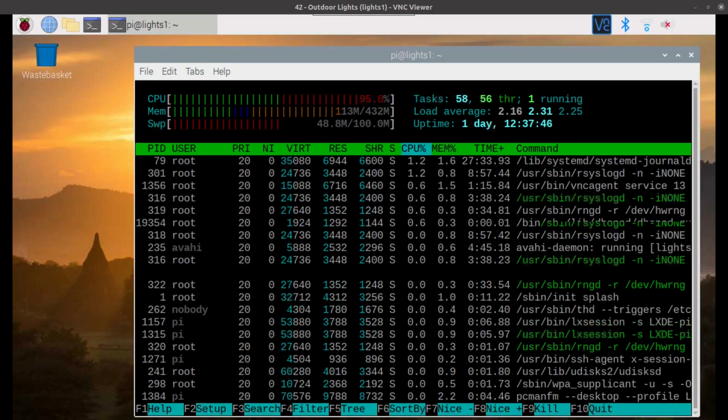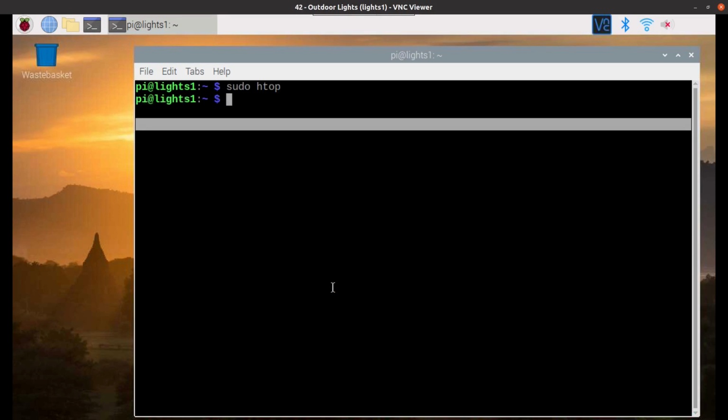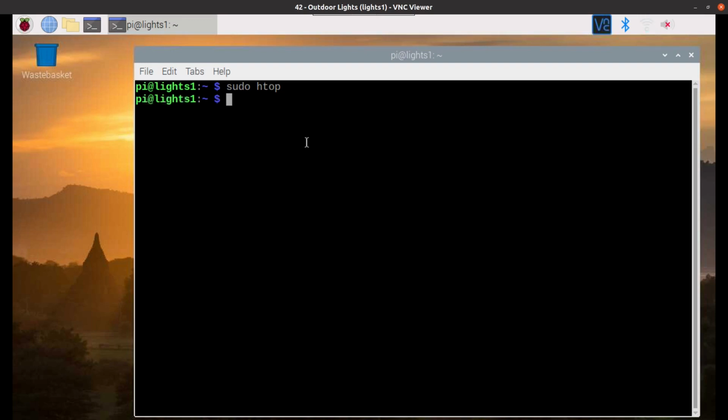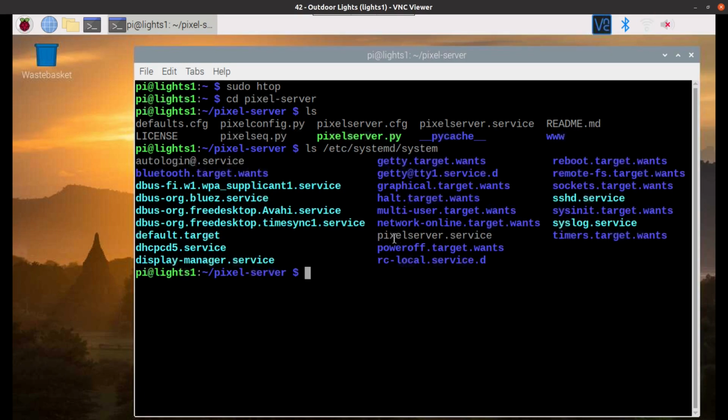So the last thing is to set this up as a server and have it run automatically. I've actually already done it on here. I can show you how this is set up. So inside the code there's a Pixelserver.service file, and that needs to be copied into the /etc/systemd/system directory, and you'll see it here as Pixelserver.service. And then you can enable that using systemctl.